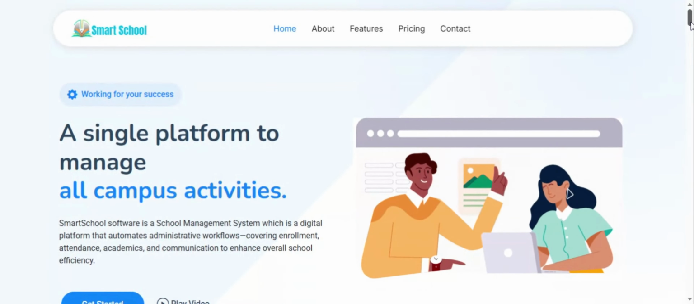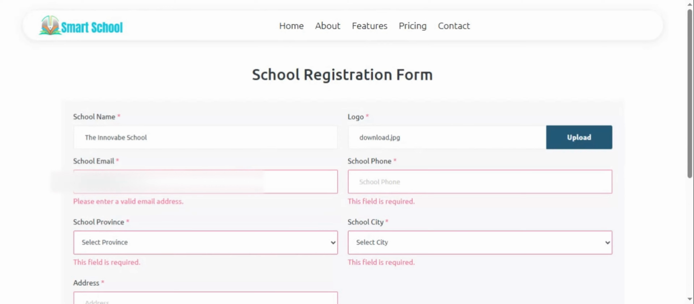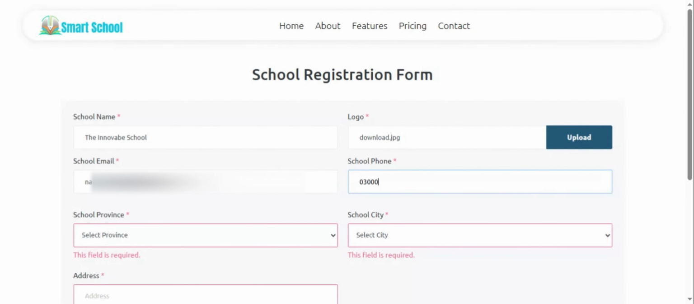On the SmartSchool homepage, locate and click the Get Started button. This will take you to the school registration form. Complete the form by entering your school's information.